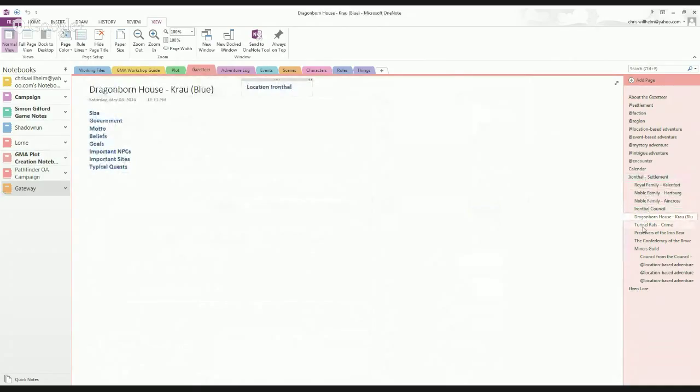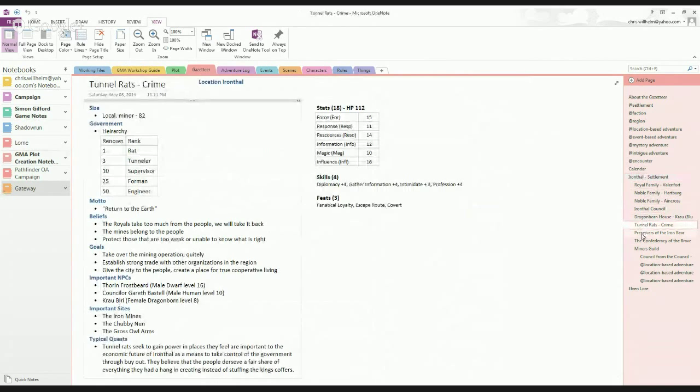And you can see that there's not a whole lot of work done in here just yet, but here's one of the factions, the Tunnel Rats. It's a criminal organization. And then I kind of talk about what they do, what their typical quests are. And then I just went into a little bit of information about who and what they are or what they do.